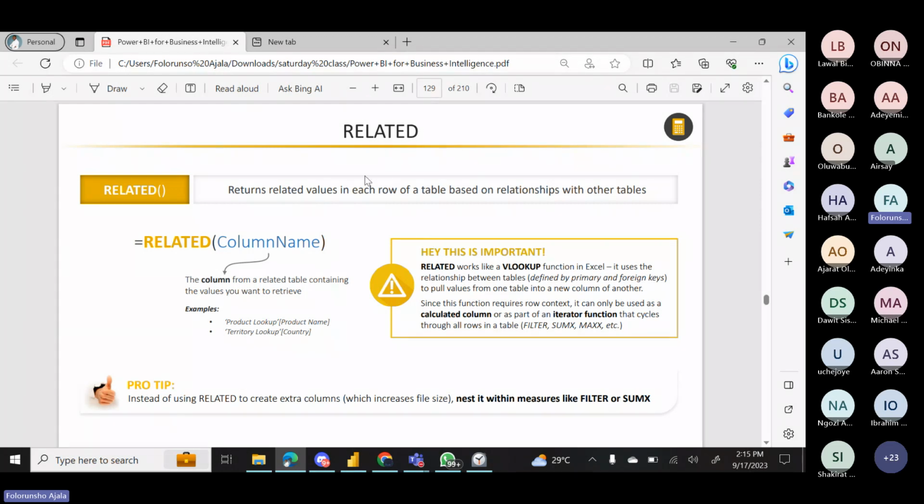Now, when you are using the RELATED function, you use it on the many side of your table. What I mean by the many side of your table is the fact table. You can only use the RELATED function on the fact table. You can't use the RELATED function on the dimension table. So most of the time, you use your RELATED function on the many side of the table. Whereas if you want to use the RELATEDTABLE function, you use it on the dimension part, on the one side of the table. So that is it.